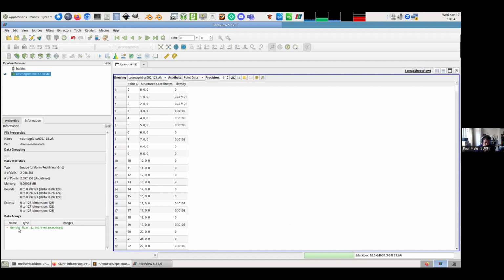Down here, for whatever filter you've got selected, it will list the data arrays that are associated with the points and cells in the data set. So in this case, there's only a density value. It's a floating point type, and the data range over the full array length is 0 to 5, basically. And when we check the data values over here, you can see the individual values per point.